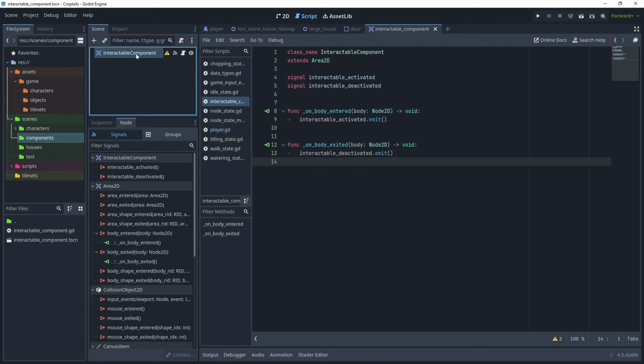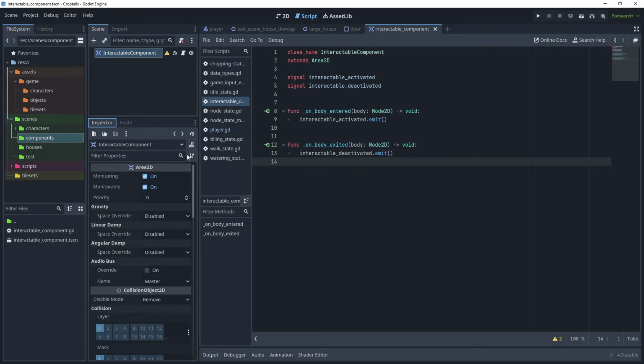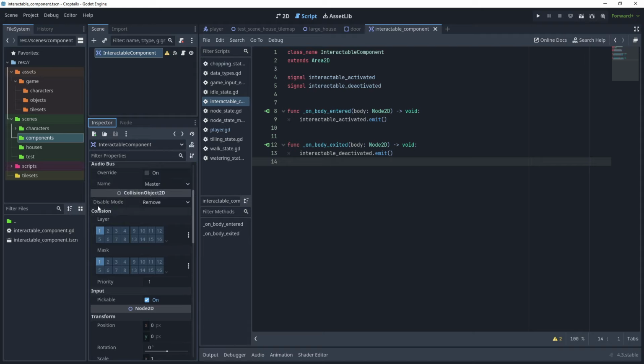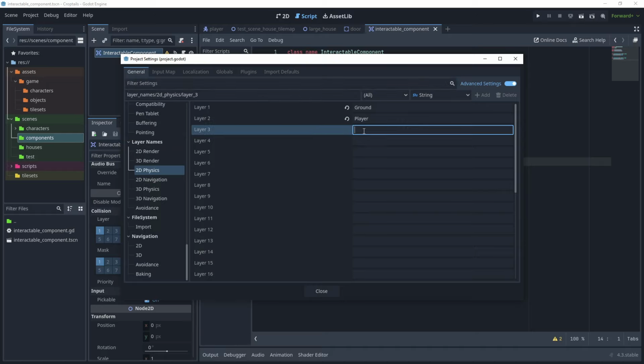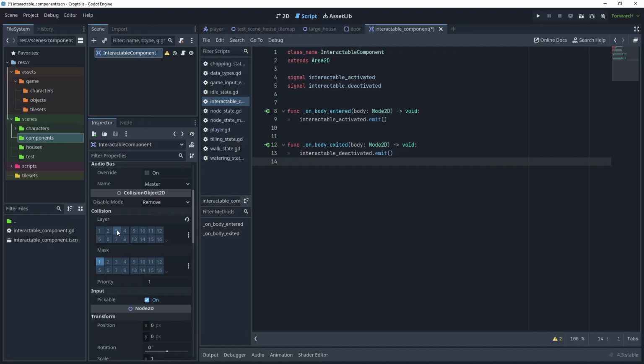Then click back on the interactable component and just go to the inspector. And we need to change the collision layer. So let's edit layer names. And for the third layer, call this interactable and just close that. And then just add layer 3, which is interactable. And we want to interact with the player layer. So turn off round and then just choose the player layer.